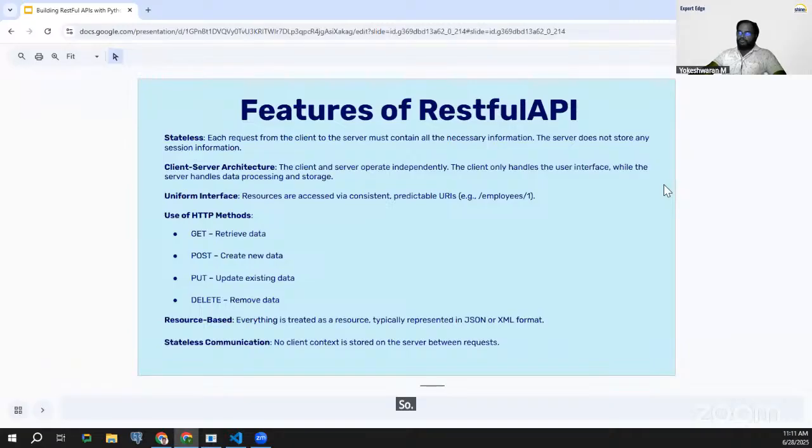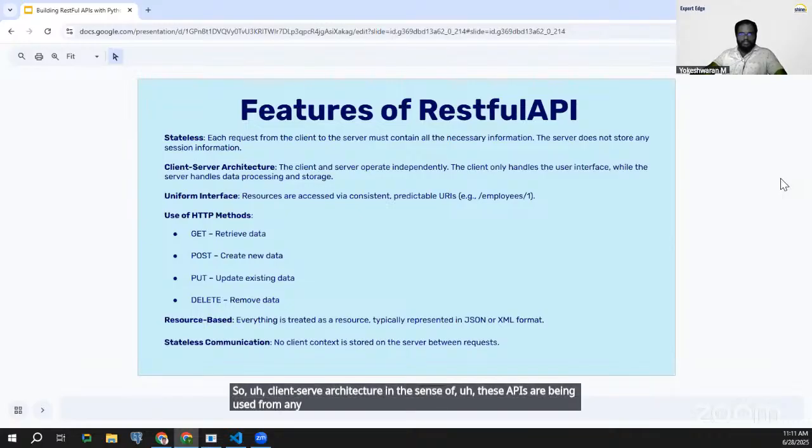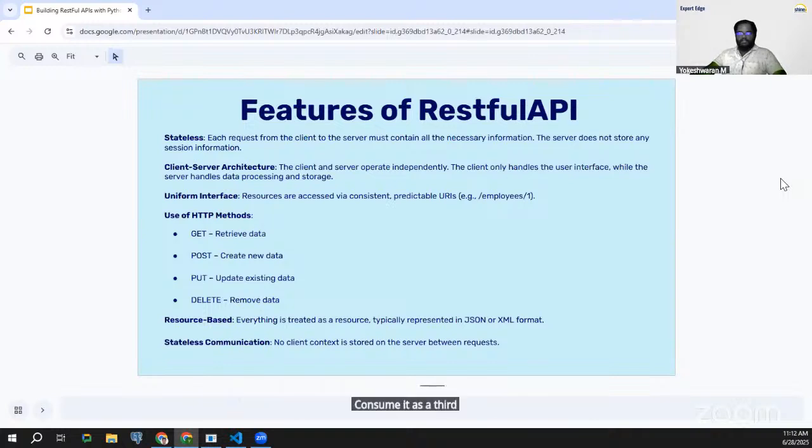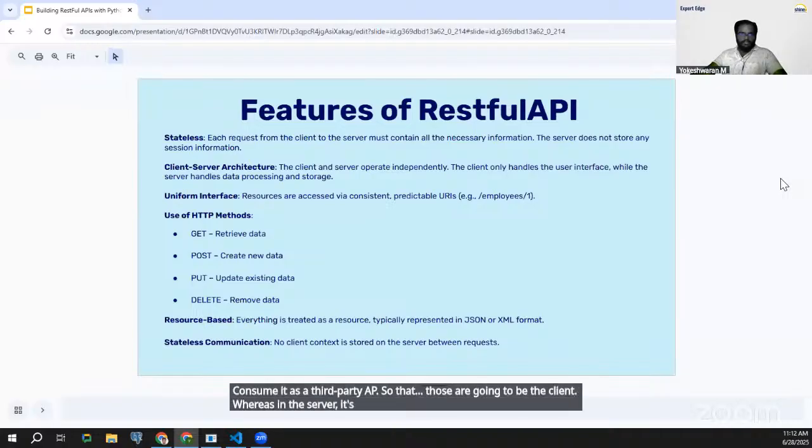So it's more used when we use the client server architecture. Client server architecture in the sense these APIs are being used from any UI client, be it React, or you can also use it directly from the command line, or you can use that API with another API. So you can consume it as a third-party API. Those are going to be the client. Whereas the server is where our API is being built and where it's running. So all the REST APIs which are developed would be based on this client server architecture.